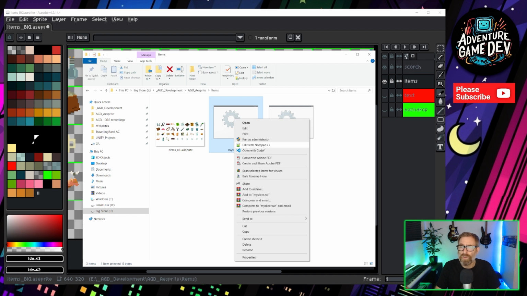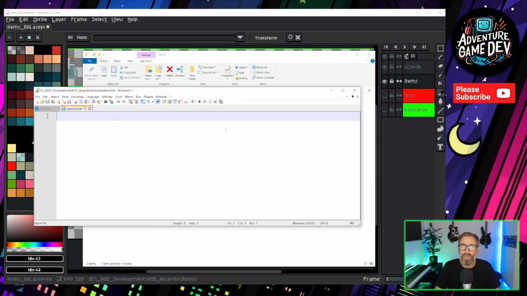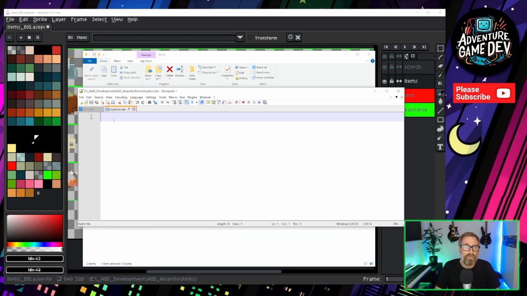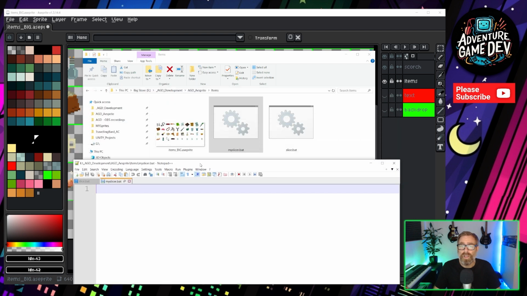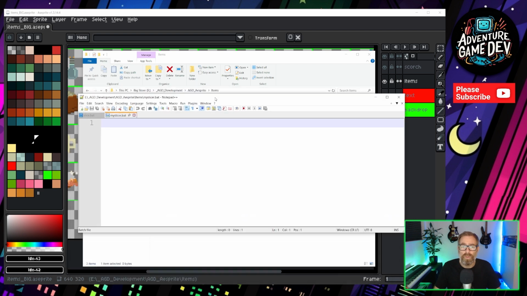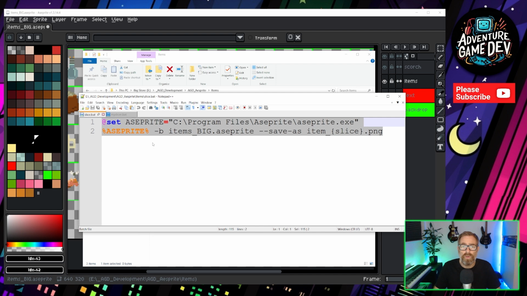I'm using something called Notepad++, which is a free Notepad editor, which is really good for coding as well. Actually, it's really handy because it highlights things. The code itself, I've already written it in this one that's called Slice, which I've got open here, and it's really, really straightforward. This is the code you're going to use, and I'll talk you through it rather than just copying and pasting it. So all it's doing is it's running from wherever ASEprite is installed.